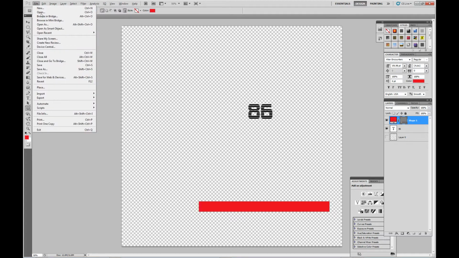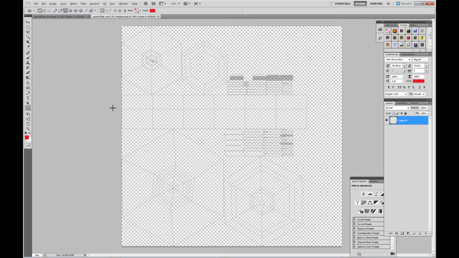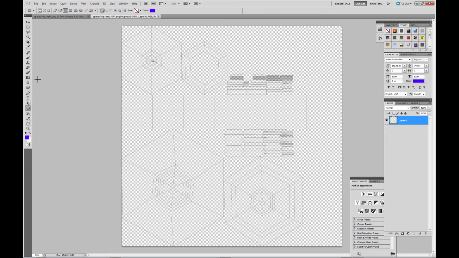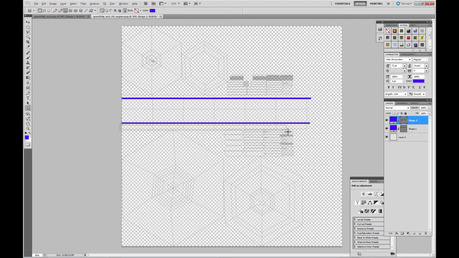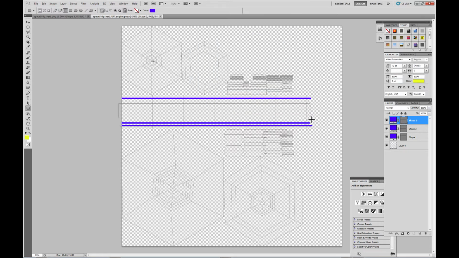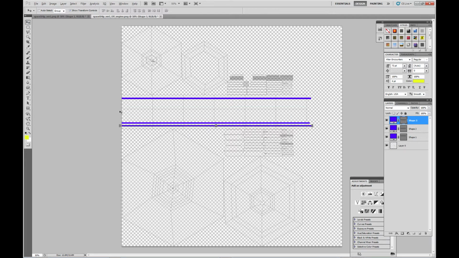And now I'm going to open up the other UV. Okay, and I'm going to use blue this time. Same thing, rectangle tool, and I'm just going to put a very thin stripe down here. And one here. And go ahead and put another one here. And I think I'll use yellow, and I'm just going to put a larger block here. Oh, that's not yellow. Okay, create a new layer.